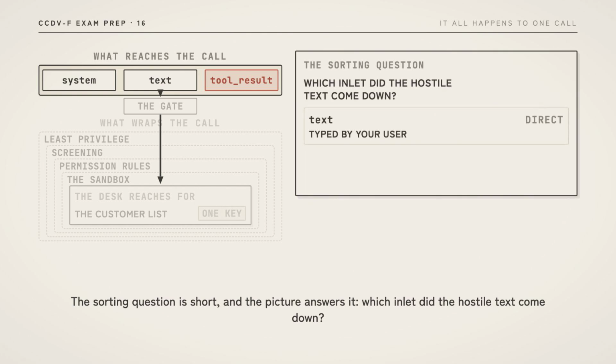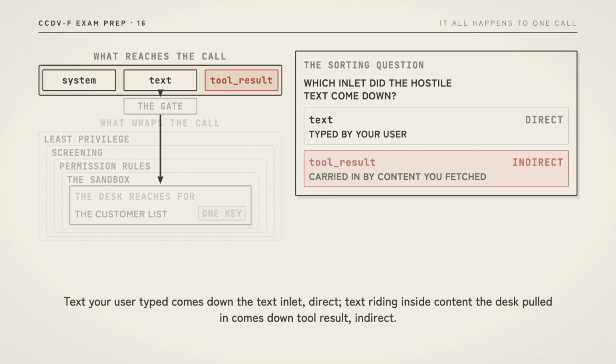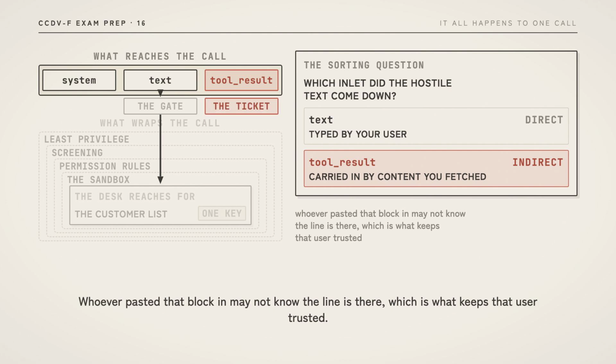The sorting question is short, and the picture answers it. Which inlet did the hostile text come down? Text your user typed comes down the text inlet. Direct, text writing inside. Content the desk pulled in comes down tool result. Indirect. Whoever pasted that block in may not know the line is there, which is what keeps that user trusted.